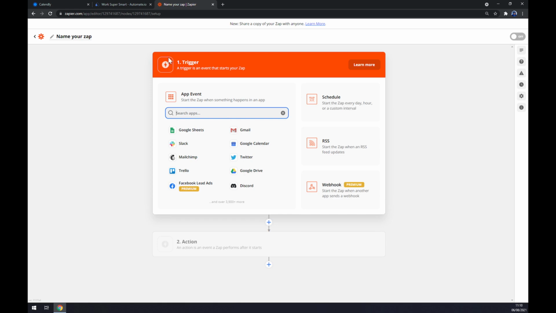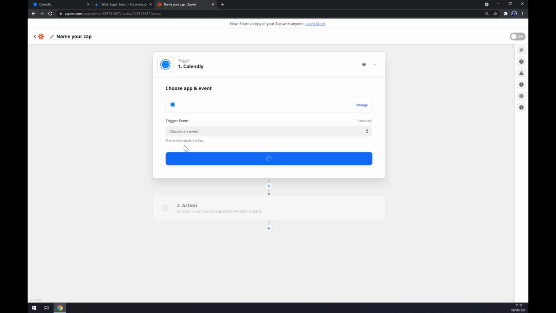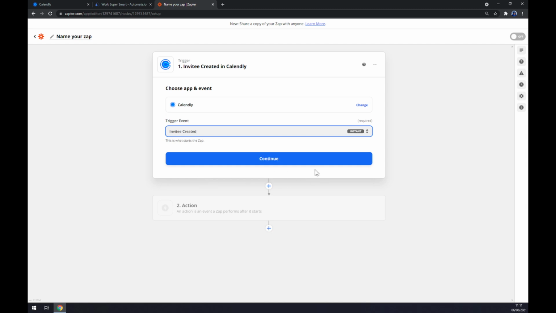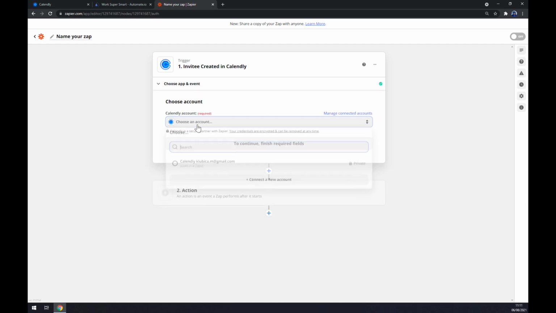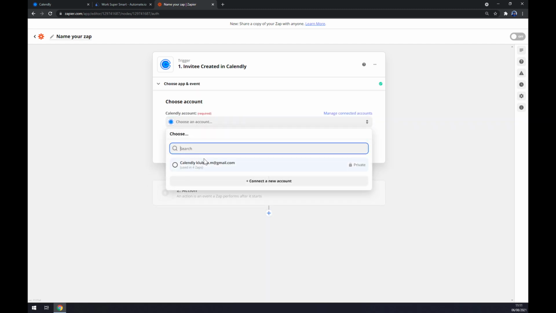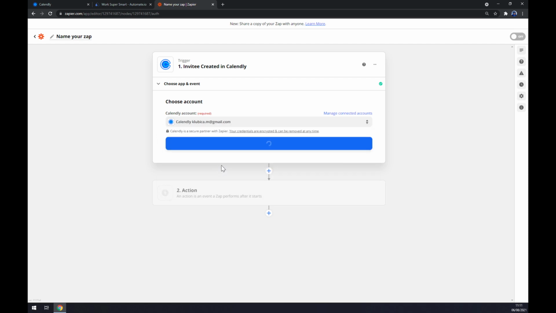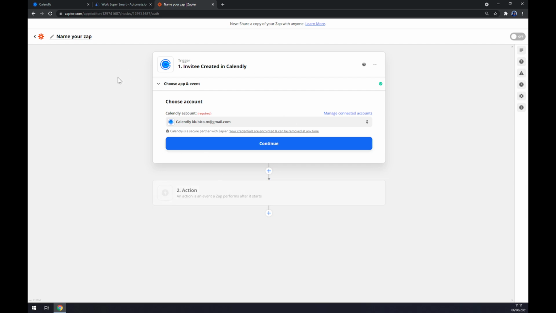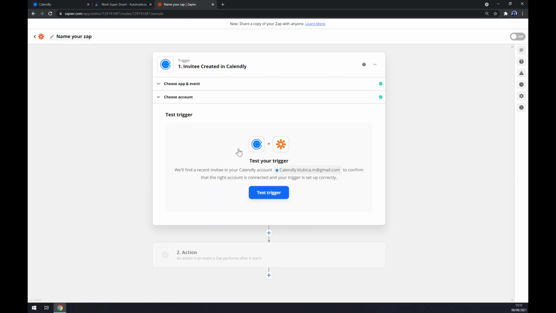Yet again, we want to start the trigger with the first app, which is Calendly. We have to manually pick an event, so let's go with this one for example, and now we have to log in to our Calendly account. Zapier will ask you for an API key, and the API key is basically this stuff. Just click copy and then you paste it into Zapier and this will work.